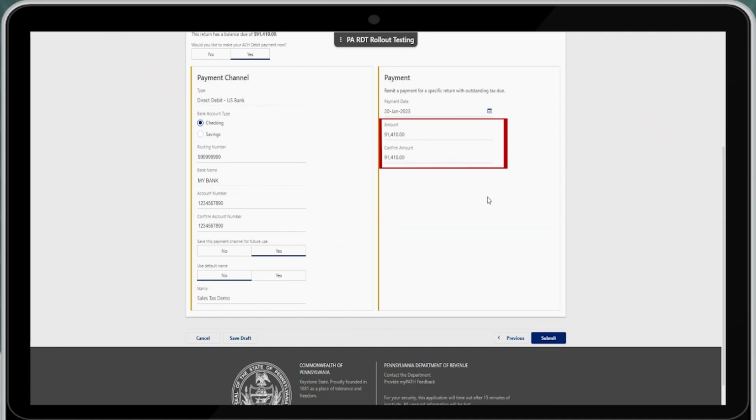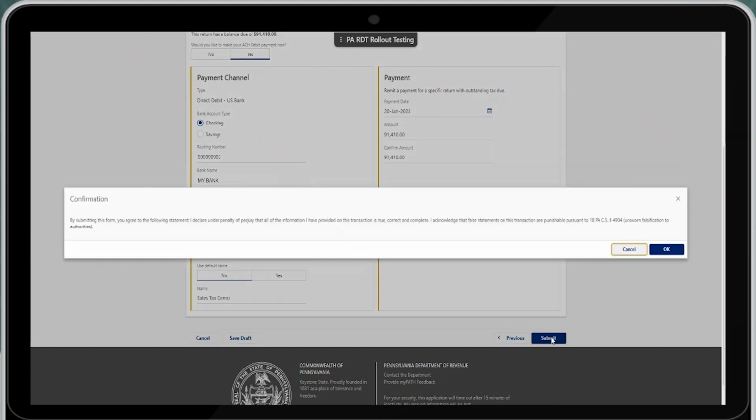Sales tax returns will also allow a payment up to the amount of tax due or an amount less. The payment amount cannot exceed the amount of tax due. For this return, we will enter the amount of tax due of $91,410. Once all the banking and payment information have been entered correctly, you can go ahead and submit the return. You will need to acknowledge the confirmation screen. Select OK.